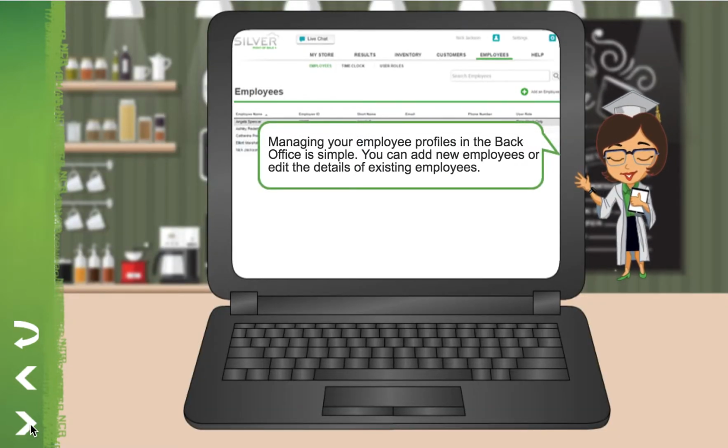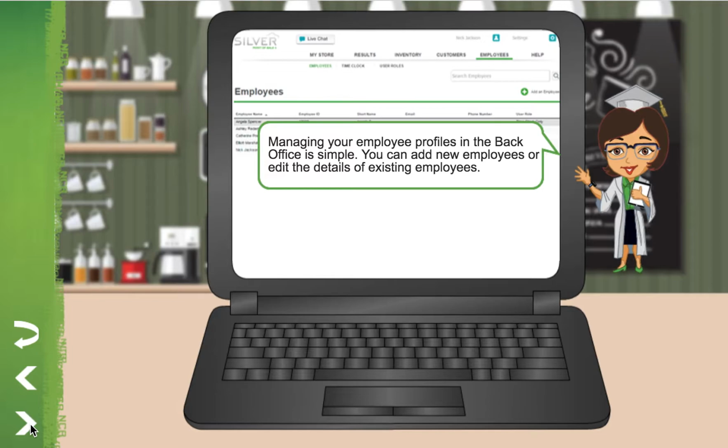Managing your employee profiles in the back office is simple. You can add new employees or edit the details of existing employees.